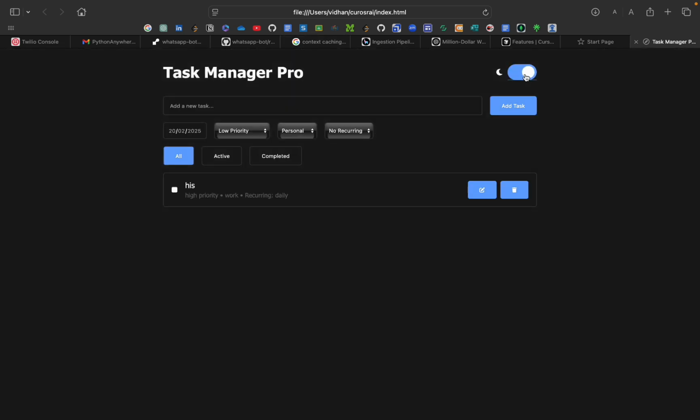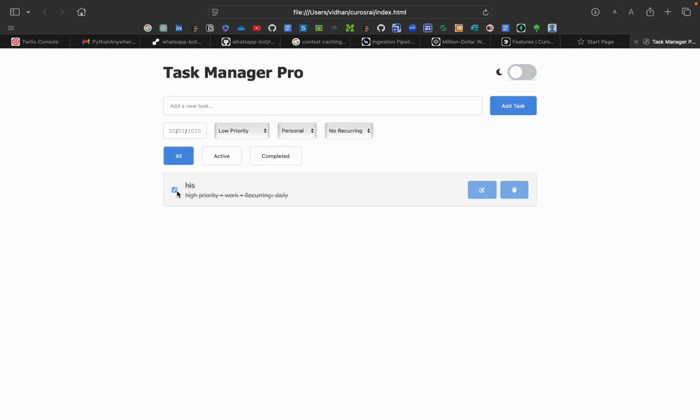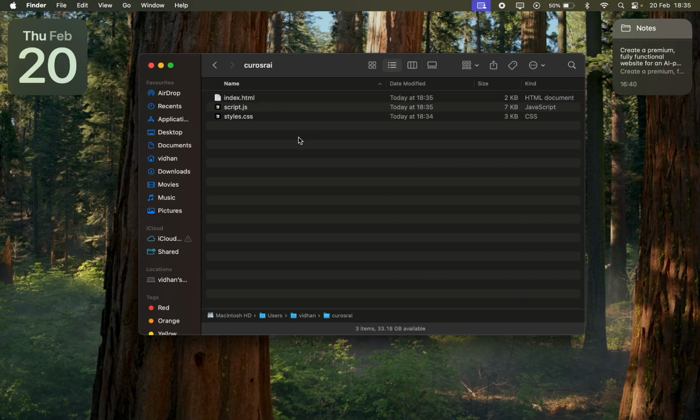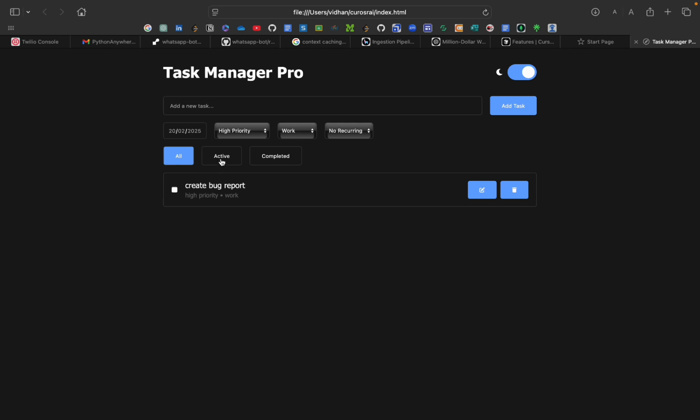We can do dark mode and light mode. I have already added this, as you can see. I can delete also. Then I can create a new task like create a bug report, and I want it to be high priority, then work, no recurring, and from here you can choose and add. Okay, so active, completed.